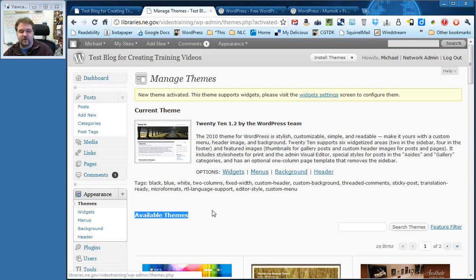And I've been through this with several libraries, and in the end they've said, well, maybe I should have just stuck with my original theme.